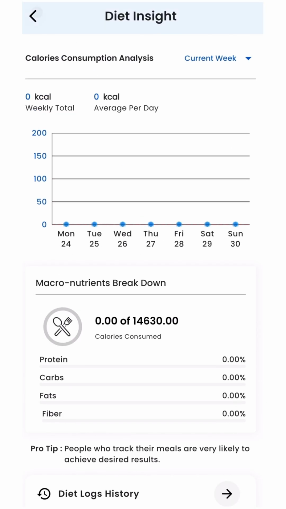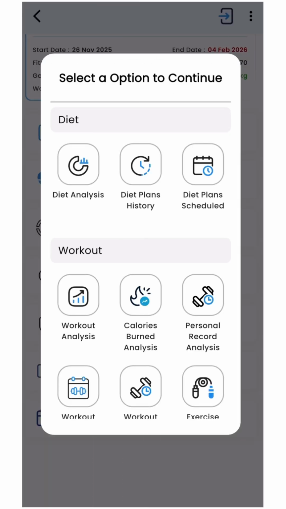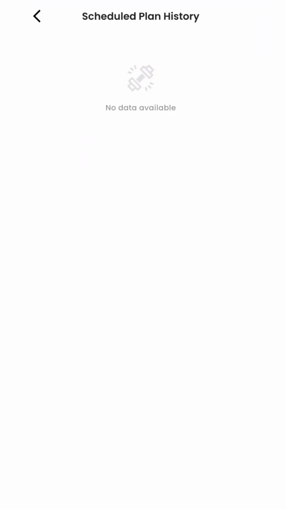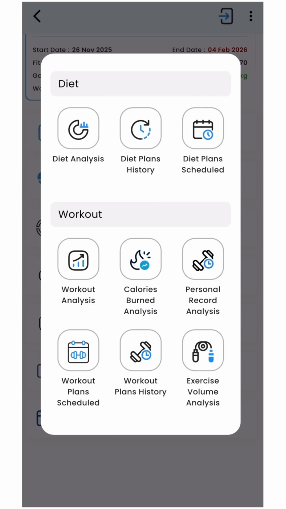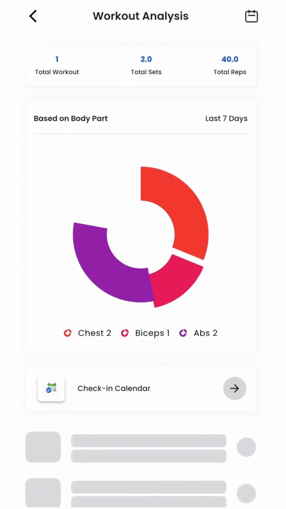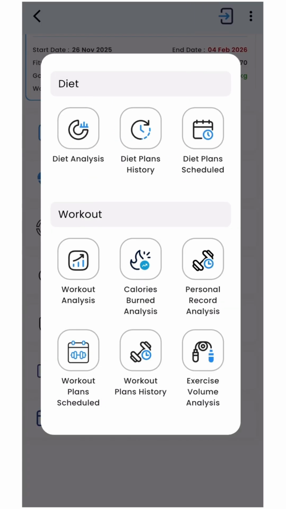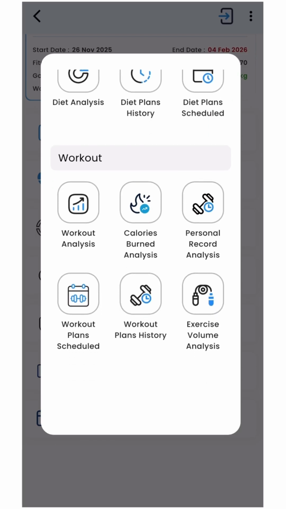In diet analysis, you will see on a weekly basis how they are eating, how much they are eating. On the diet plan history, you can see all the plans that you have assigned to them. Again, in the diet plan schedule, you can schedule diet plans for them and you can see all the diet plans that are scheduled. Same for workouts. In workout analysis, you can see the workouts that they are doing, how much they are doing, what kind of workouts they are doing, how they are performing in each workout. You can also see calorie burn analysis, personal record analysis. You can schedule workout plans for them. You can see the workout plan history on what plans are assigned to them. And you can also see workout volume analysis.